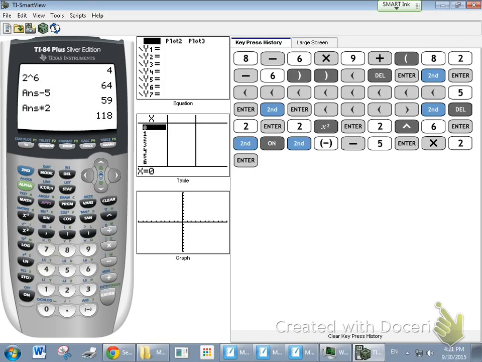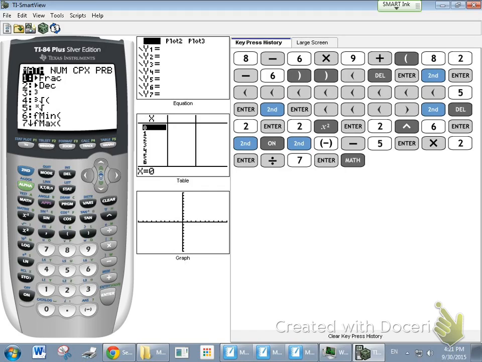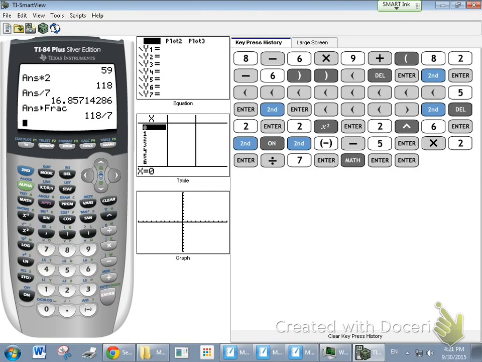The last thing that I wanted to talk about was how you can get the calculator to give you a fraction that is fully reduced. Let's take 118 that we have right now and divide it by 7. That's a really bad number. So I get this really nasty decimal, but I want it as a fraction. So instead what you do is you hit math, enter, enter, and that gives you the fraction, 118 divided by 7.